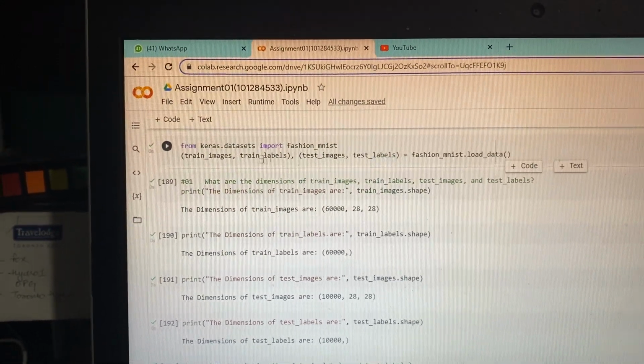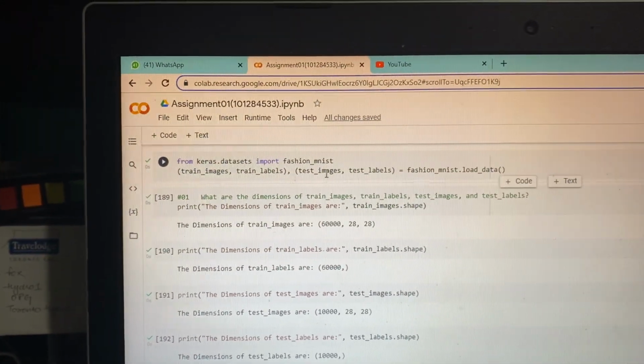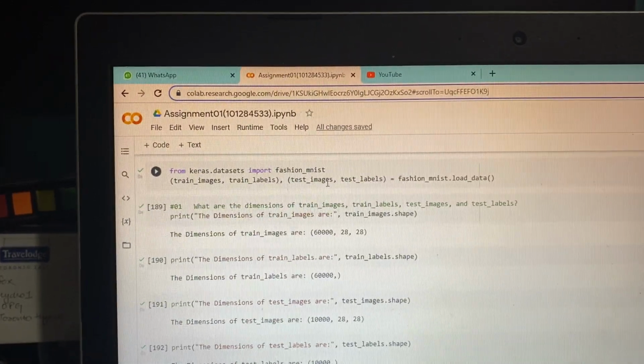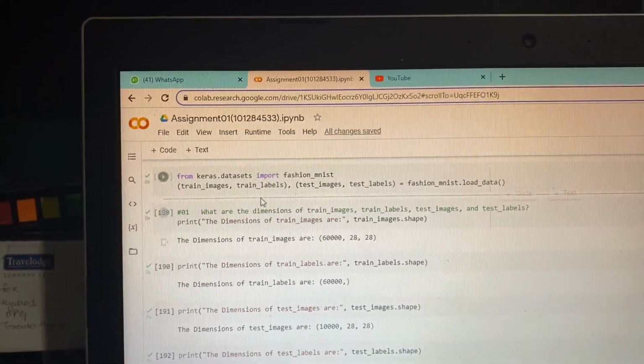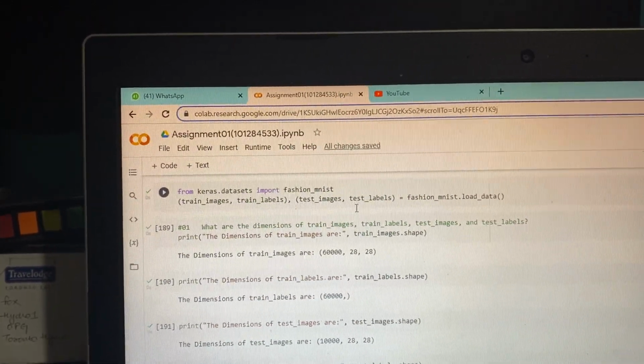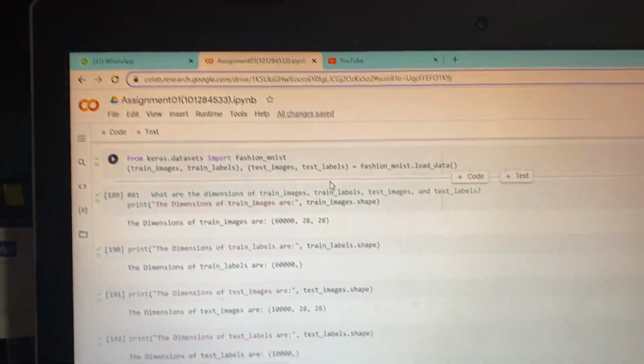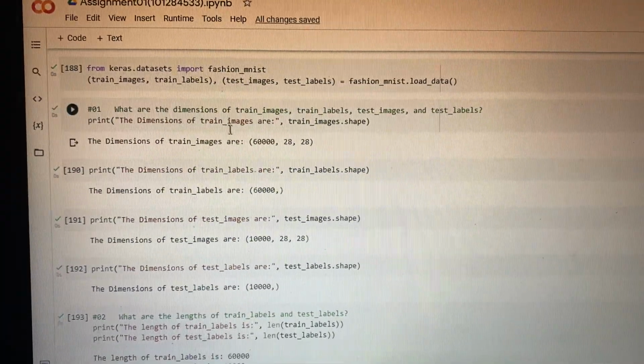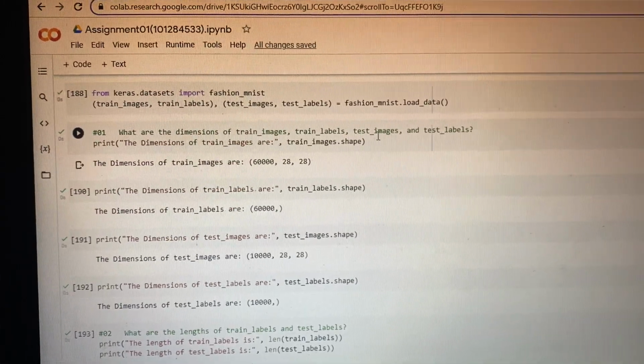So in the first step, we are importing the Keras dataset from the Fashion MNIST. Here we're just getting the train images, train labels, test images, and test labels to get the dimensions for the first question. So I've just run it separately.